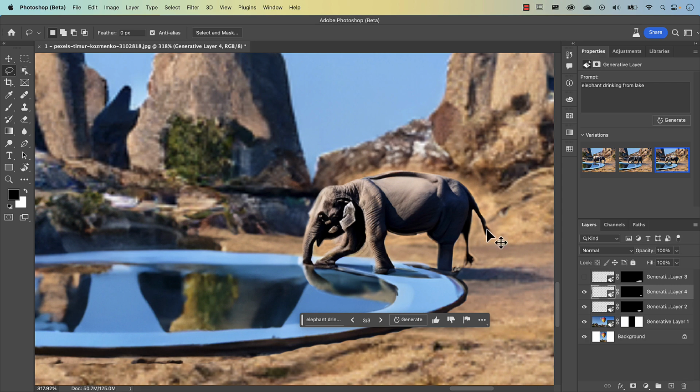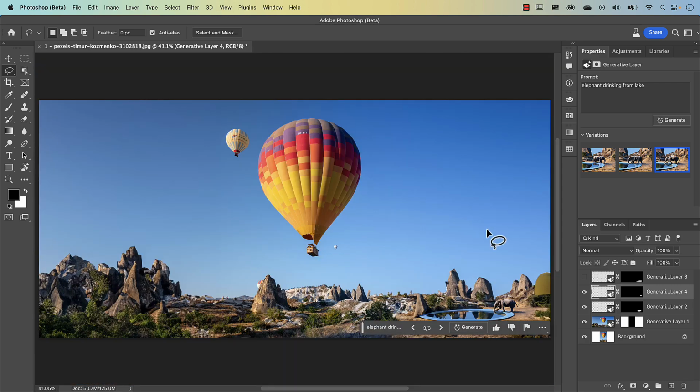Let's try something else. Going to fit it to screen, Command or Control 0. And I'm just going to try to put a palm tree here. Now I've got my normal lasso tool here. What I want to show you is that you don't have to keep going up to here and then clicking on this option while you've got the lasso tool here, or press Shift L to cycle through it.